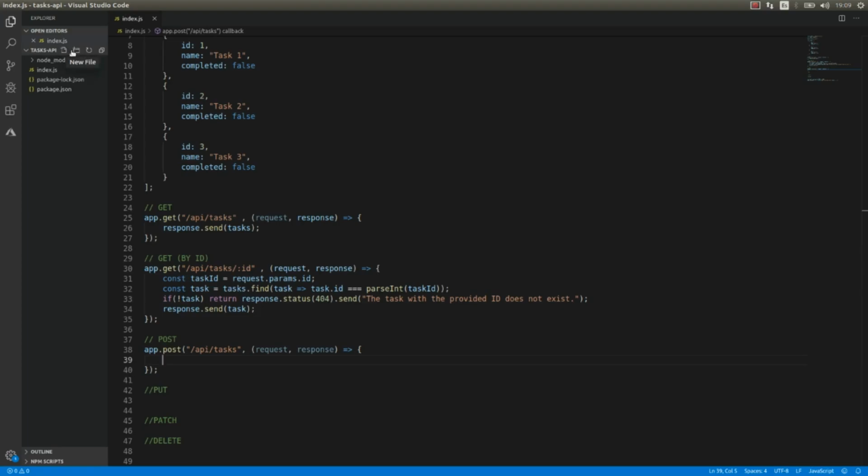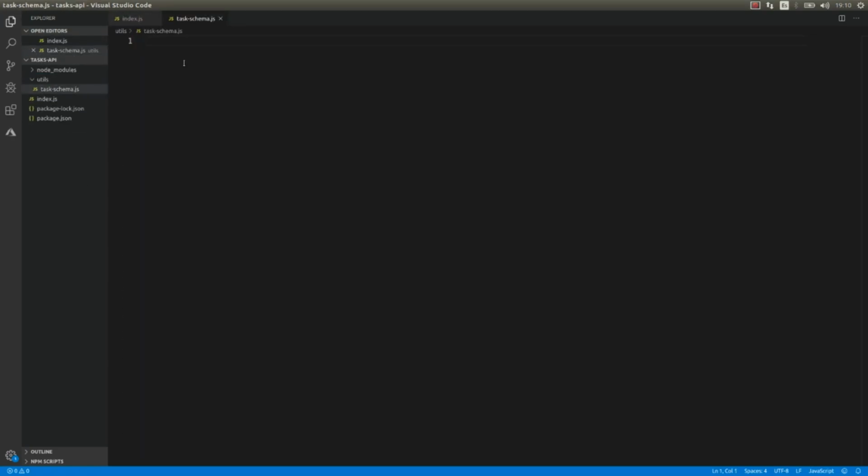So I'm going to create a new folder. Let's call this utils. And I'm going to add a new file here. I'm going to call this task schema. Within this file, I'm going to create the task schema, and I'm going to add a function to validate that the input is actually valid for the schema that we define. So I'm going to import Joi here, const Joi equals require Joi.